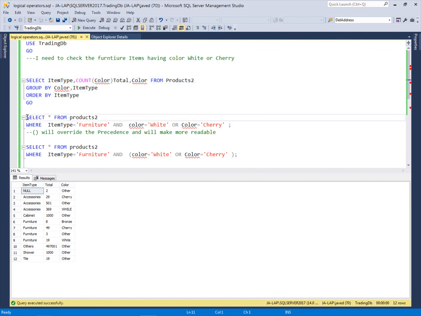So I will write the query: select star from products where item type is equal to furniture and color is white or color is cherry. If I write the query like this, what will it do? Because AND has higher precedence than OR, AND has more priority than OR, so AND will be executed first.